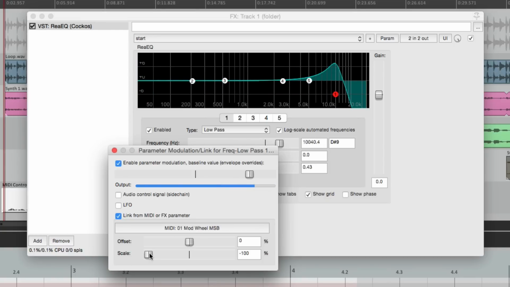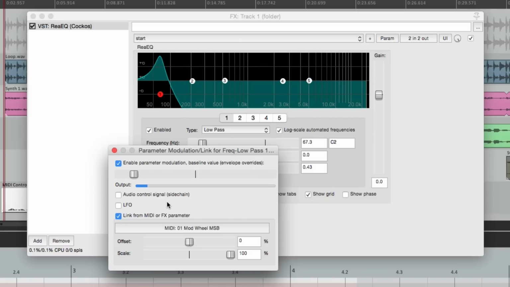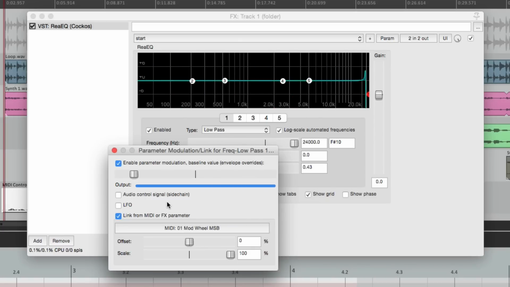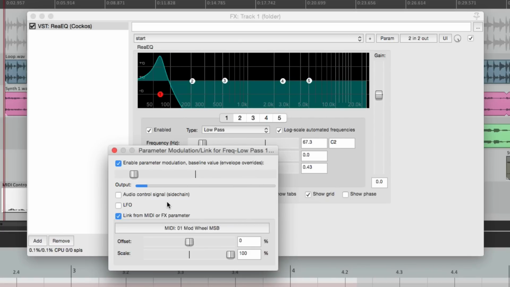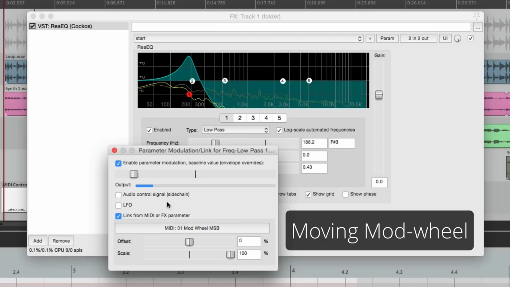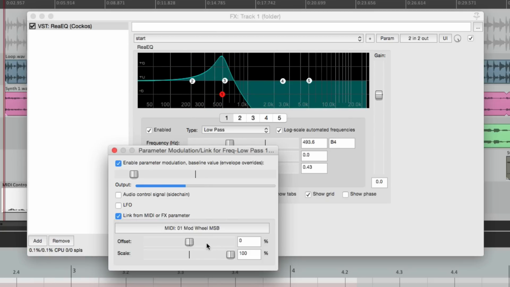But it makes more sense in this situation to have it this way. So bringing it up moves it up. Bring it down brings it down. And we could adjust the offset to tweak it a bit further. So that's using the mod wheel.